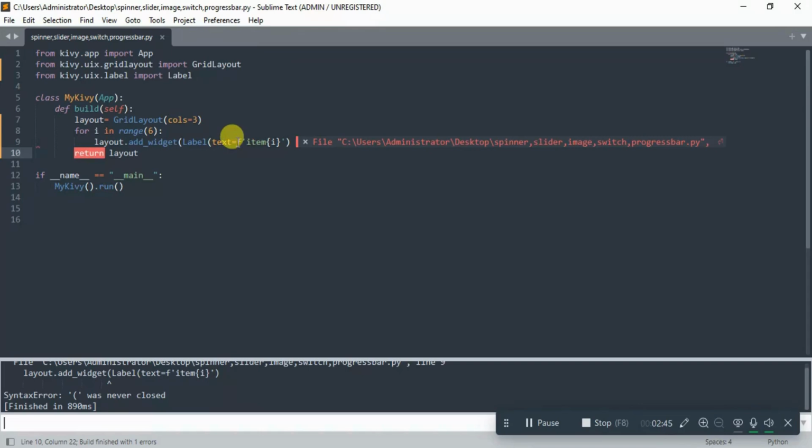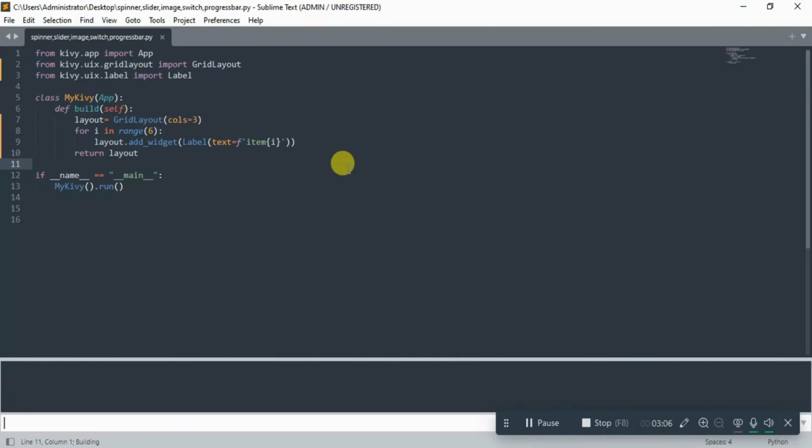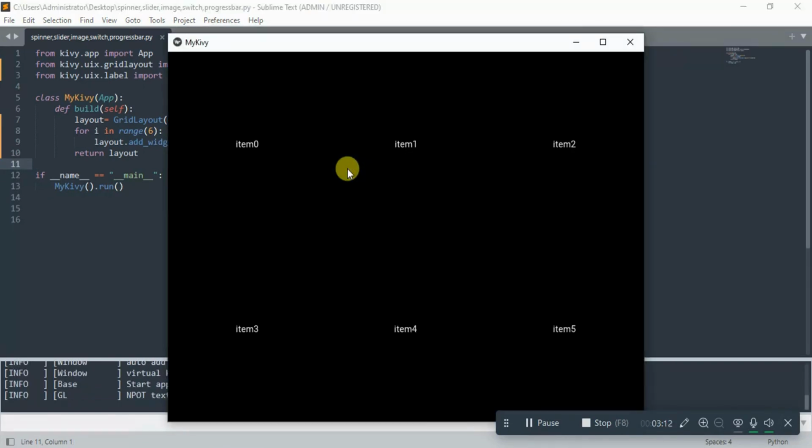Okay, something's wrong here. Let me see. Label to f. I think I'm missing one bracket. Okay, now let's save it again and run it. Alright, now you can see that we have 6 items arranged in 3 columns, and that's how you can use grid layout in your Python application. It is a powerful layout for creating organized UI, especially when you want your widgets aligned in rows and columns.